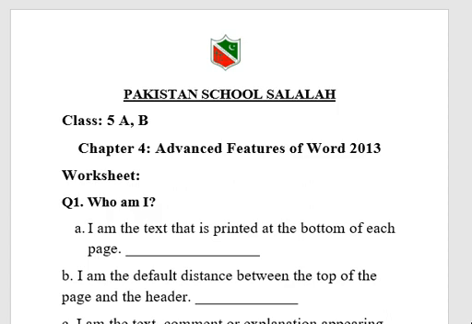So, in today's class, we are going to discuss the exercise of chapter number 4. Not actually the exercise, but a worksheet which I want to give you, because we have done the reading of the chapter, we have done the exercise of the chapter, and this needs more importance to be discussed clearly. So, class 5 A and B, chapter 4, Advanced Features of Word 2013 worksheet.